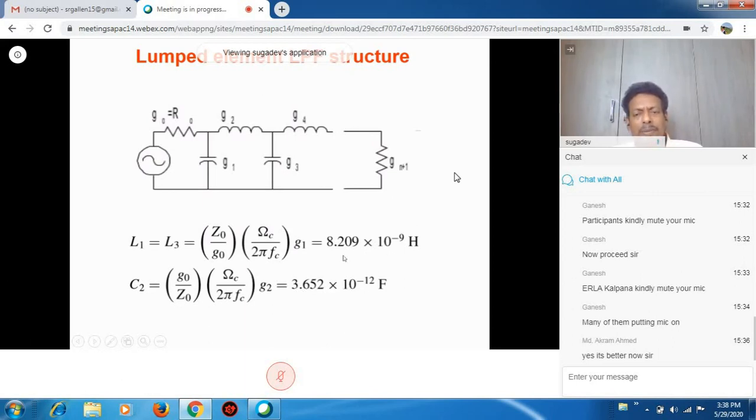The problem here is we may not have a discrete component for this value. In simulation, we can pick up the component, assign the values, and simulate. You'll get the response. But in realization, we won't get a discrete component for this low value of 8.2 nanohenry. It is not possible, and it would not work even with a coil. In nanohenry, it's not possible. Microhenry is also difficult for manually making them. So how we can realize this filter, the only way is the microstrip line.